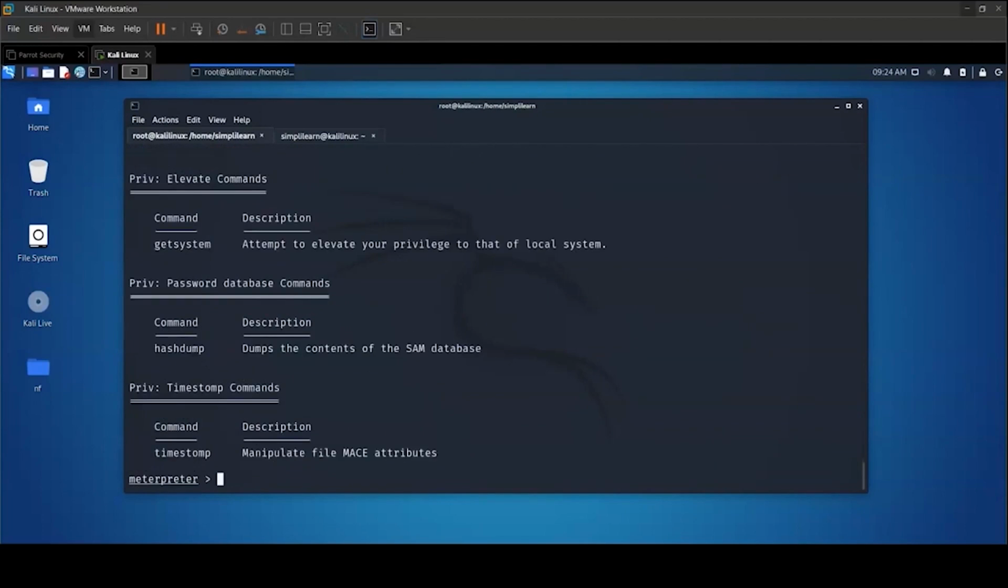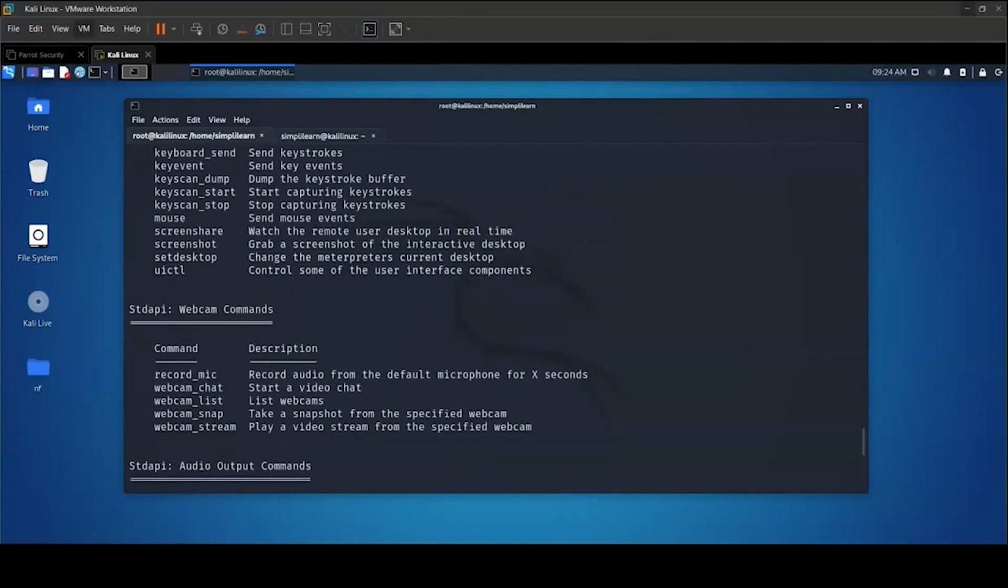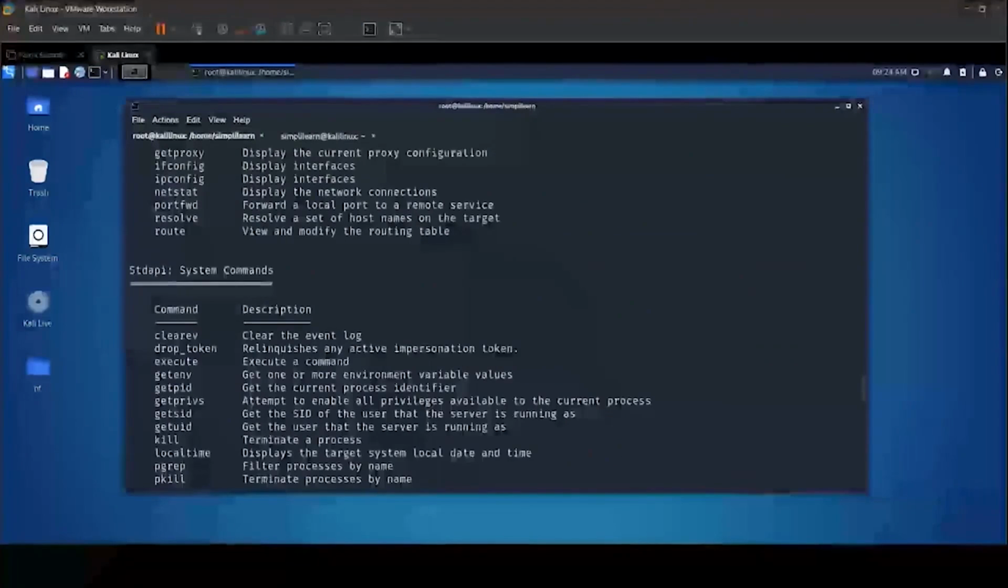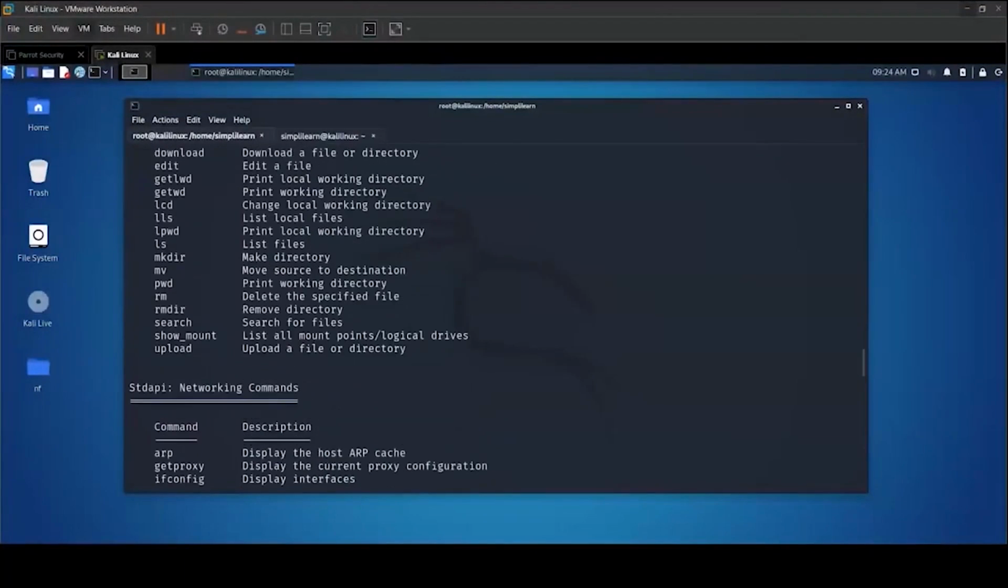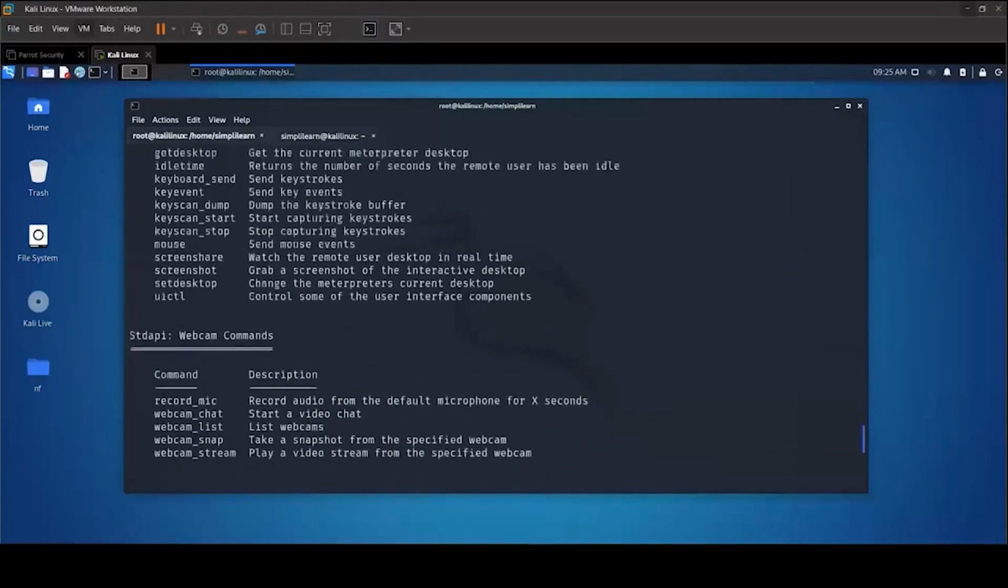We can write the help command to see what things we can get out of the system. We can take screenshots, we can control the webcam and start a video chat. We can do a lot of things over here. There are other commands as well where we can change the file directory, like the cat command, cd command. There are so many things that work in the normal CMD which we can run on Metasploit as well.